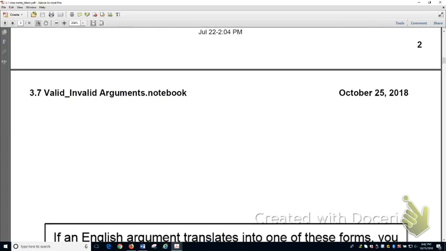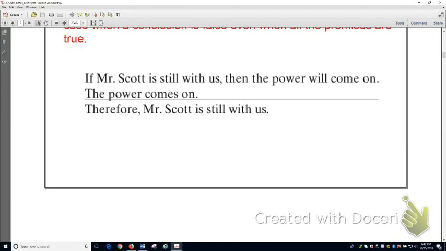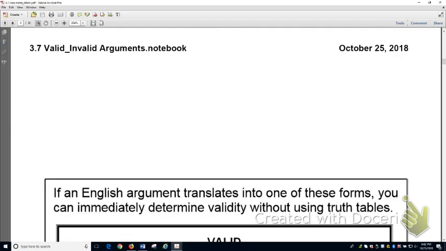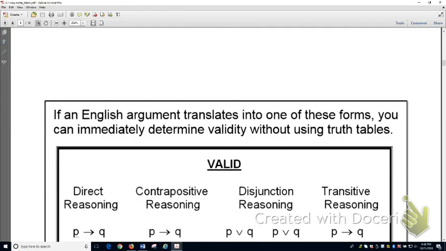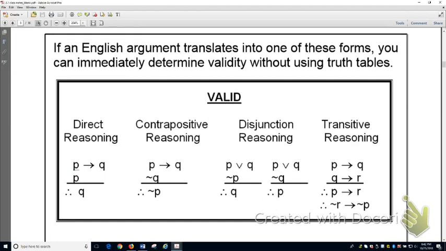Okay, when we first started this section, we talked about this argument briefly, and some of you said that this was a valid argument, some said that it was invalid, but mostly we felt that it was valid. So one way to judge whether an argument is valid or invalid is that it has to meet certain forms.